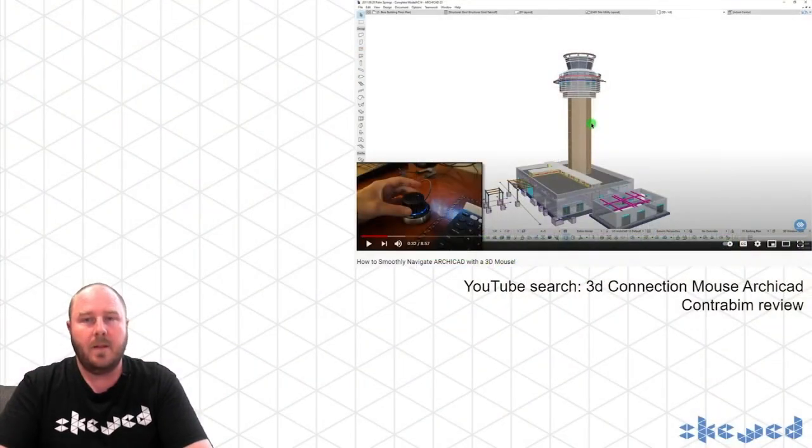Now, to actually learn more about this one, I think it's better to hear about it from John from ContraBIM, who presented just earlier. He has actually done a YouTube video on this early last year, and he talks about it in detail as to how it actually works. That would give you a really good insight into how this tool can assist you to work more efficiently in 3D.